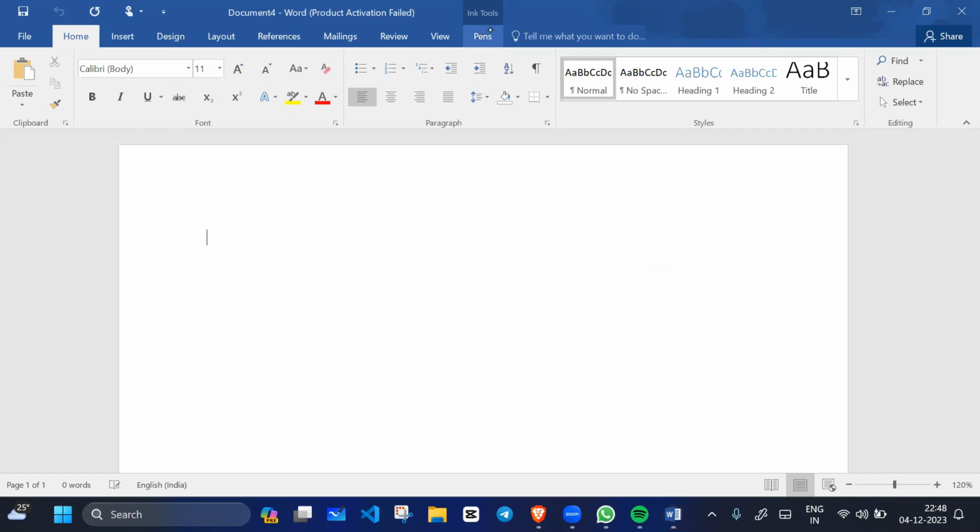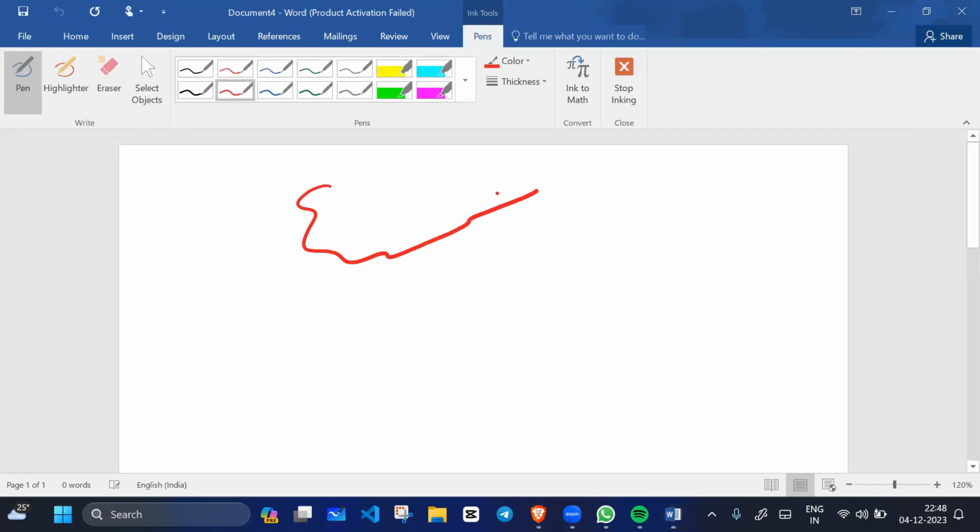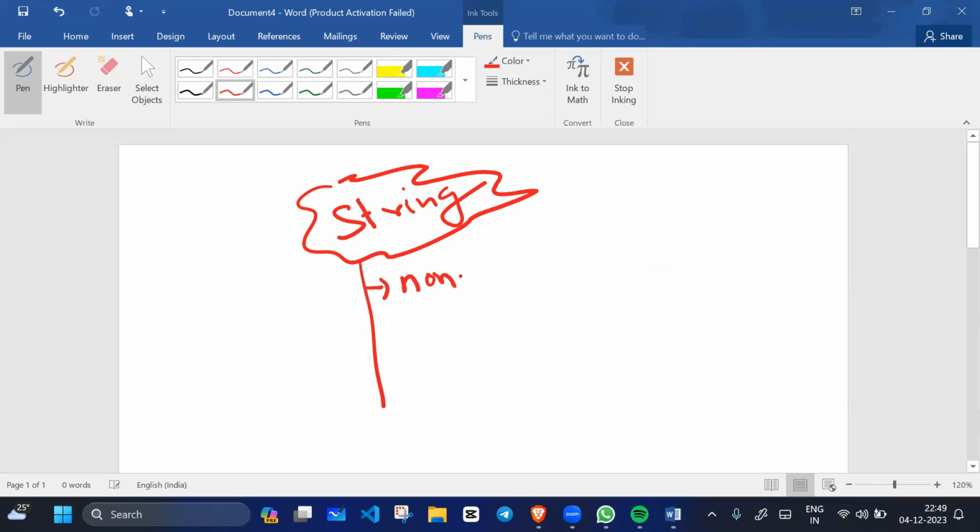So what is string? Let's learn string also. We will discuss it in detail as well, but here I am telling you the basic points. So string is what? Non-numerical data type. String is a non-numerical data type. These are the basic points, and this is also an important point.